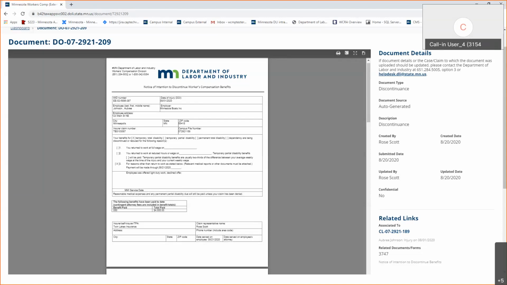Will there be an email generated to show that the form is processed? That is a really good question. I will show you that actually right now.